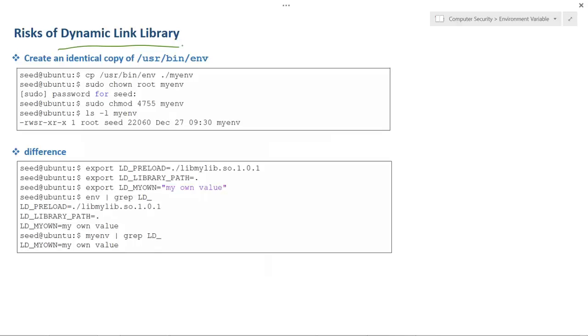So here's my experiment. I copy this env program to my own file called myenv, an identical program. I turn this into a setuid program owned by root, and that's why you can see that s. Whenever you see this s, that means it's a setuid program, and in your terminal this will become red. It is the identical copy of that program, except the setuid bit is on. That's the only difference.